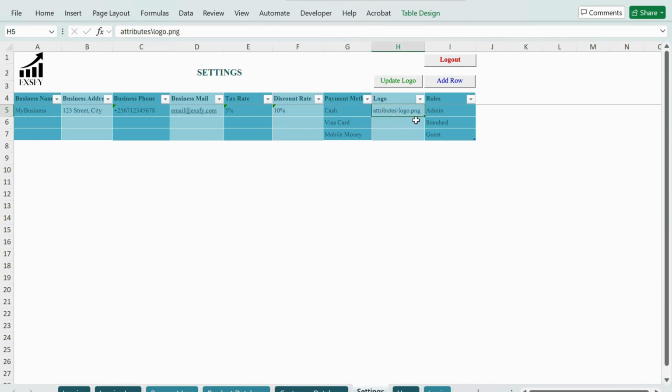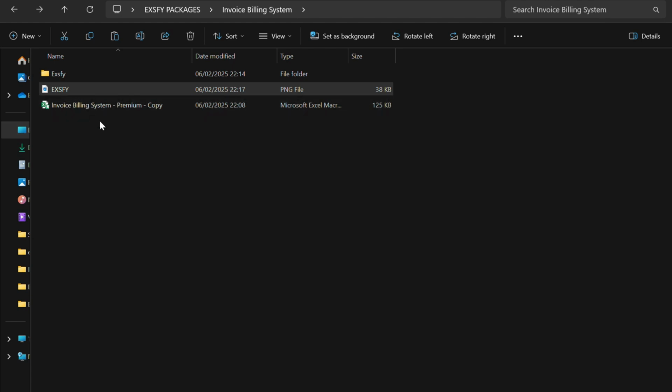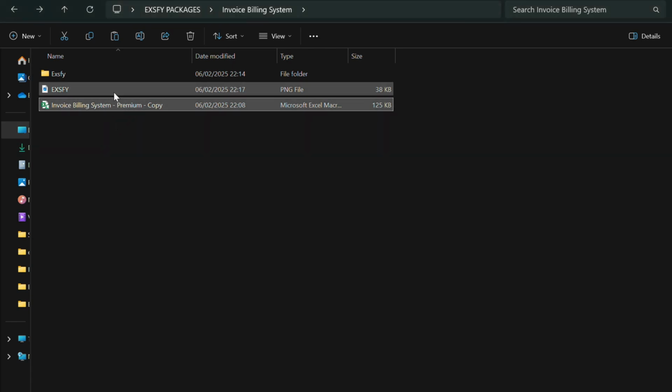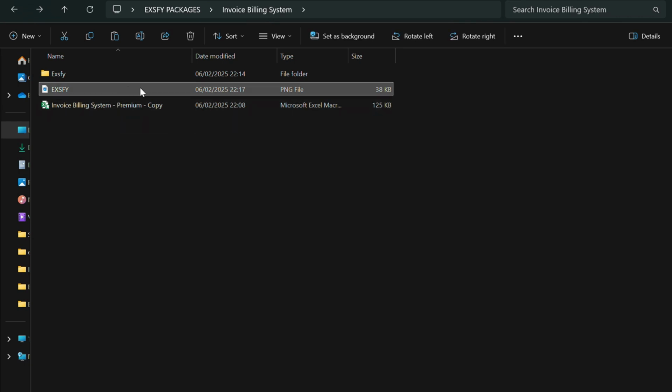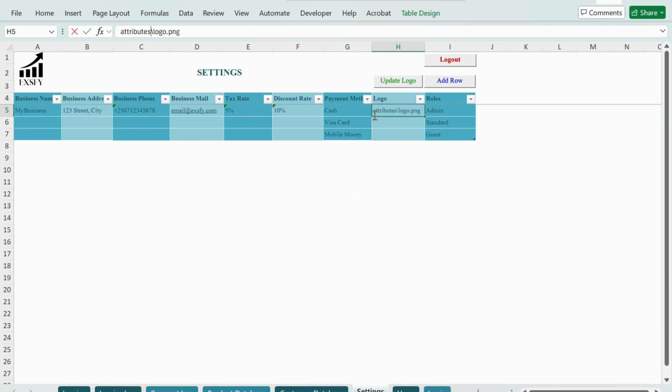Then the logo. Now to add a logo, you must have a logo in the same folder with your worksheet. Let's say this is where we stored our invoice billing system, and the same folder has our xfi.png logo. Then you'll come here and change the logo path.